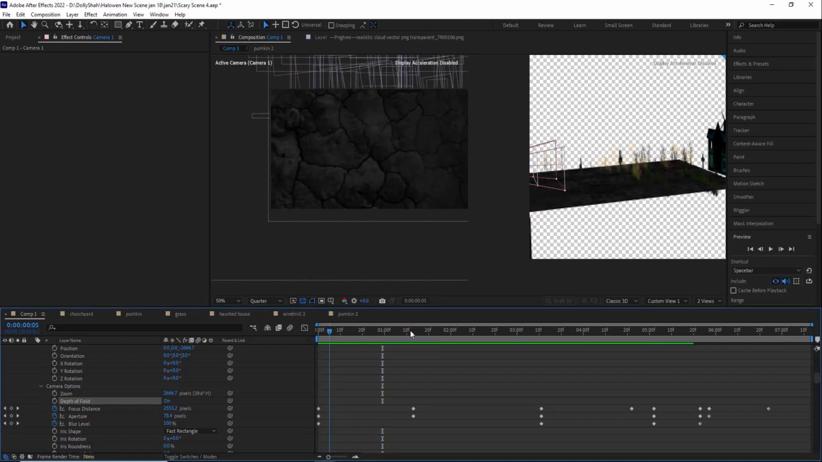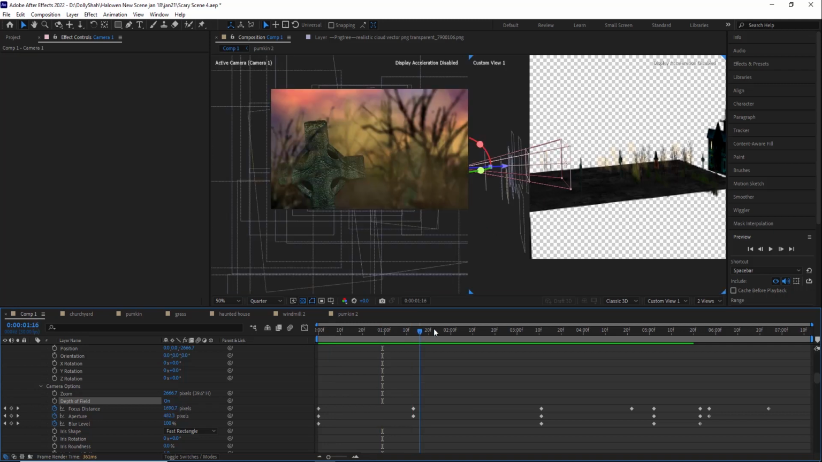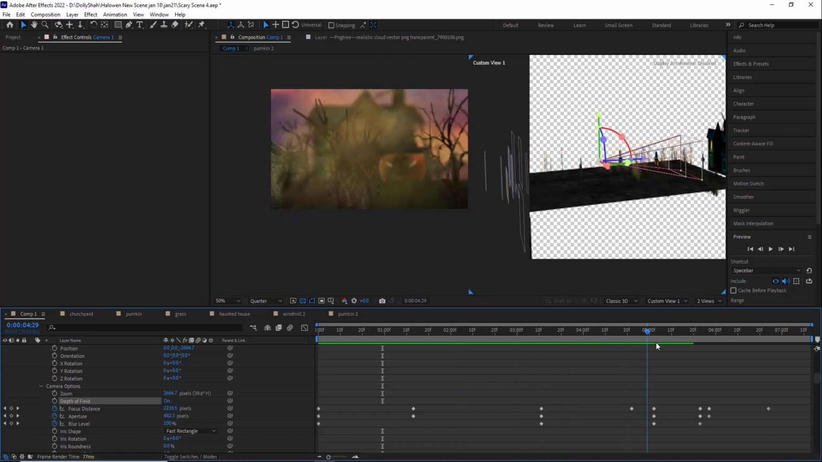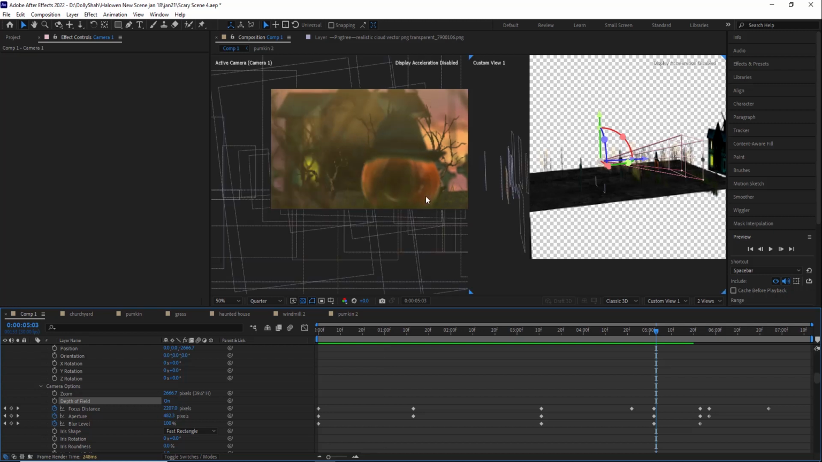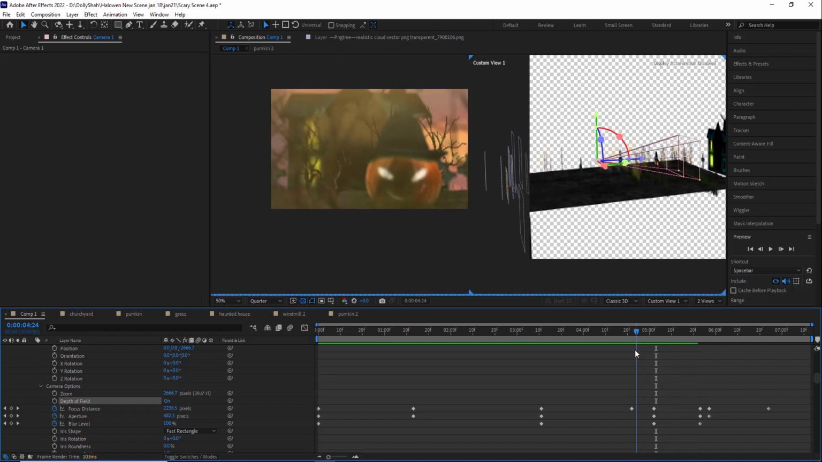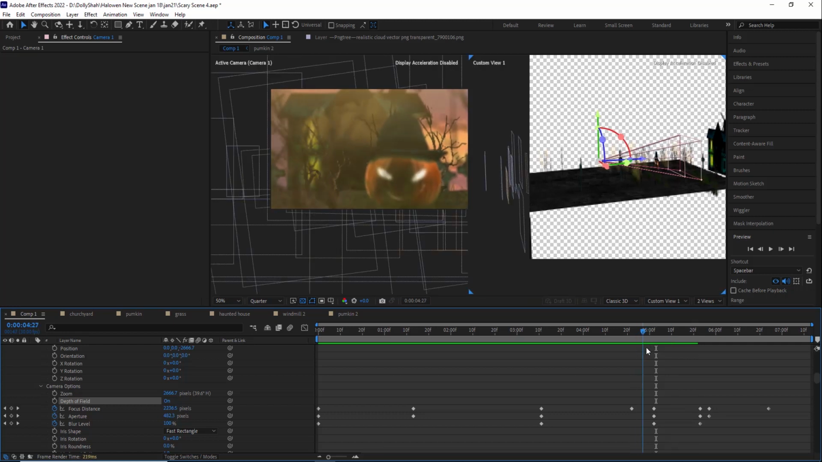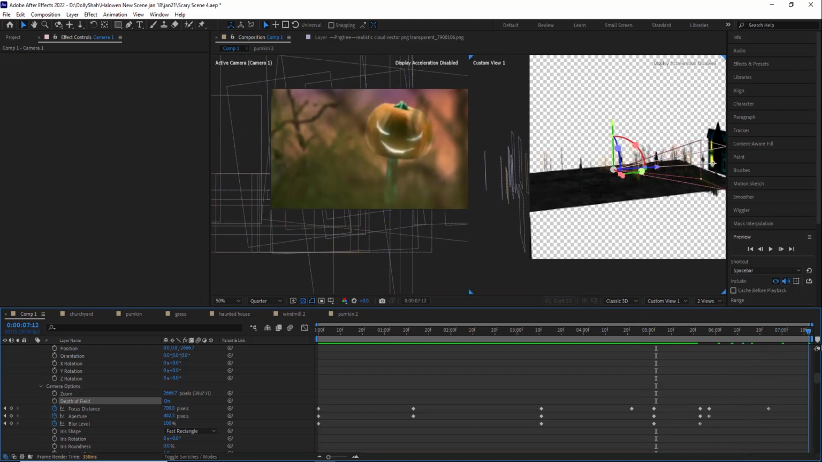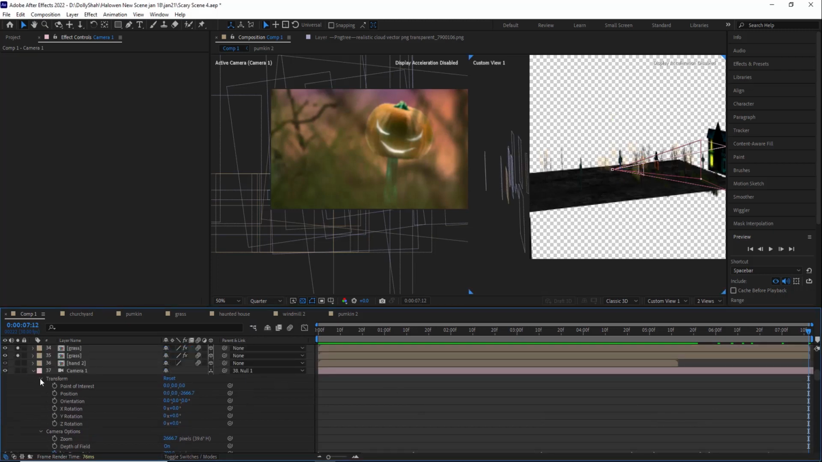And I gave some values over here for depth of field, and I gave some animations. So whenever it reaches the final stage, you can see this pumpkin gets focused, and this pumpkin gets focused. Now when it reaches the very last frame, you can see this one is focused, and you may see some blur here because I used quarter mode. When you're rendering the final output, just keep it in full mode. Okay, alright guys, that is about depth of field.